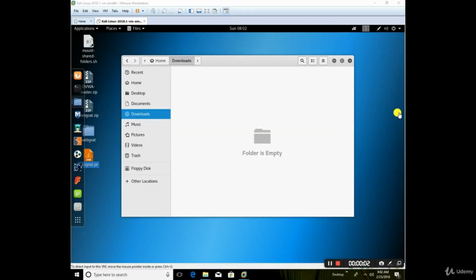Hey guys. So at this point, you should have your VMware set up, your virtualized environment. You should have Kali Linux loaded up and working. You should have Damn Vulnerable Web Application up and running. And now we're going to get you set up with WebGoat. WebGoat is the other vulnerable app that we're going to be focused on today.